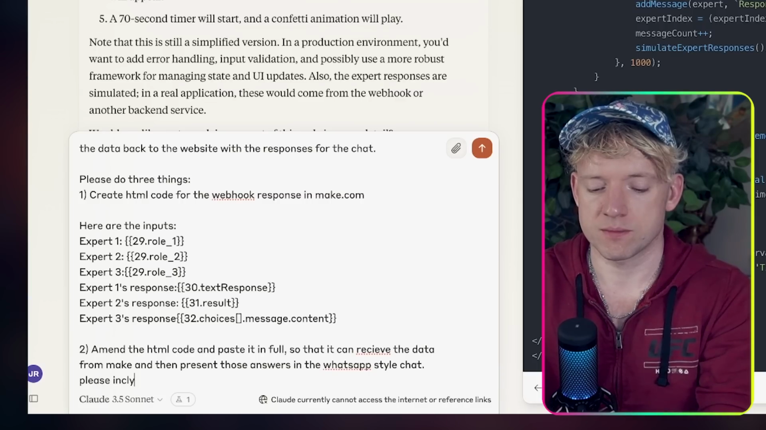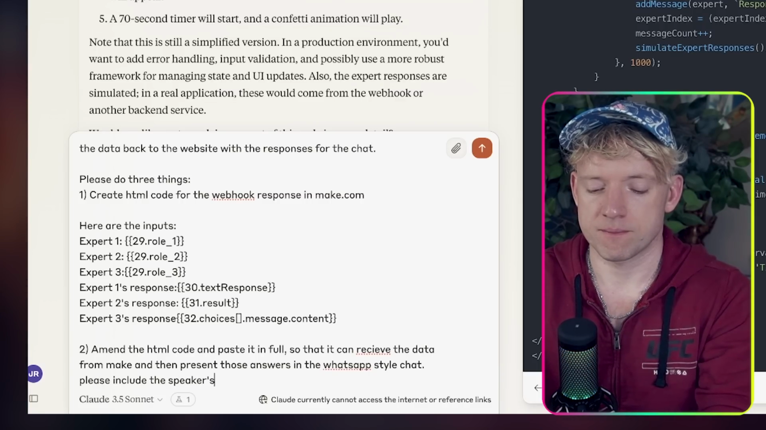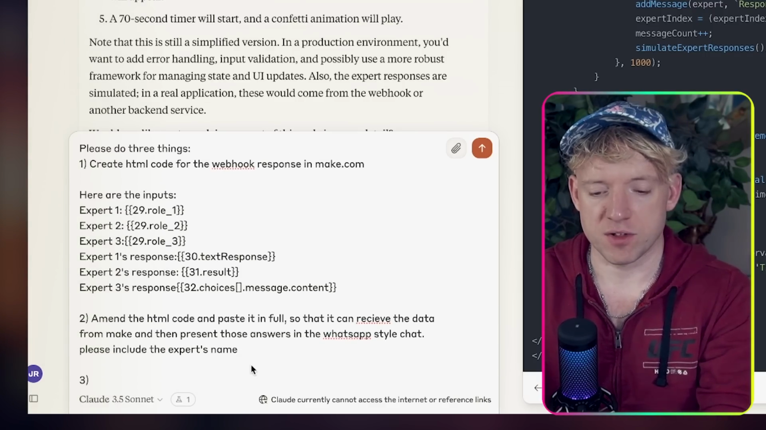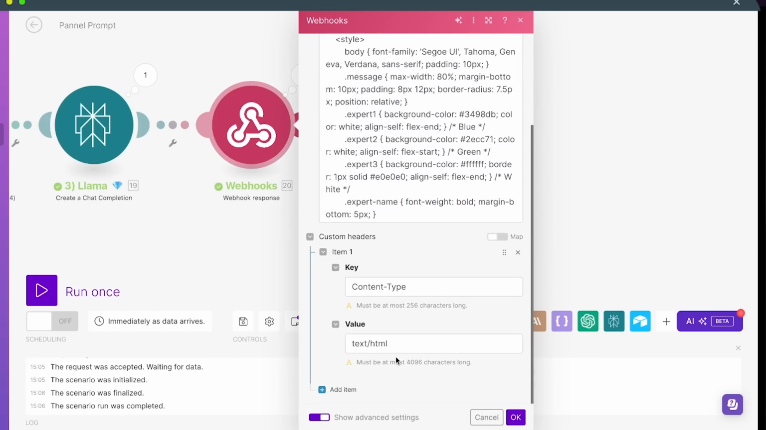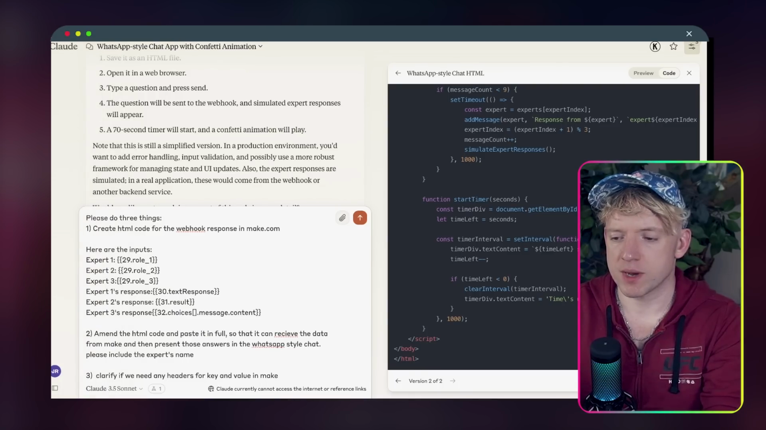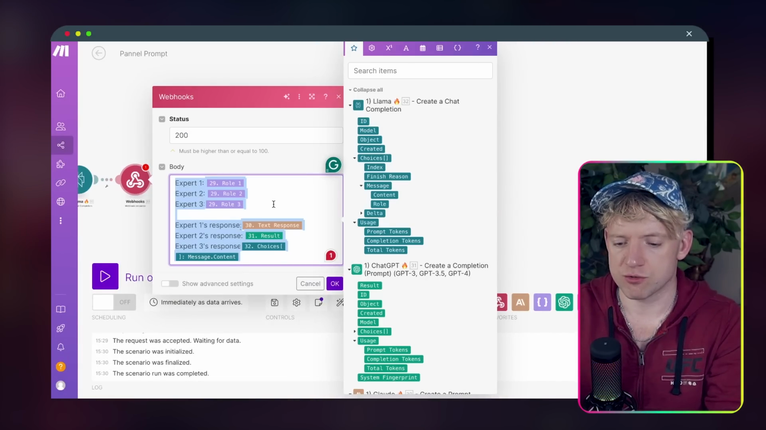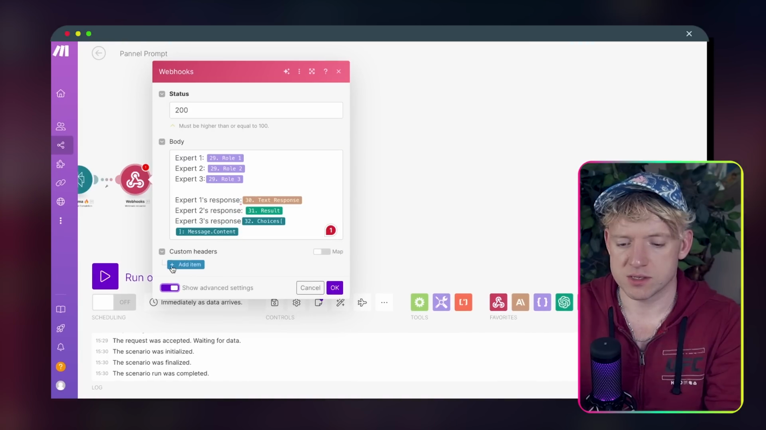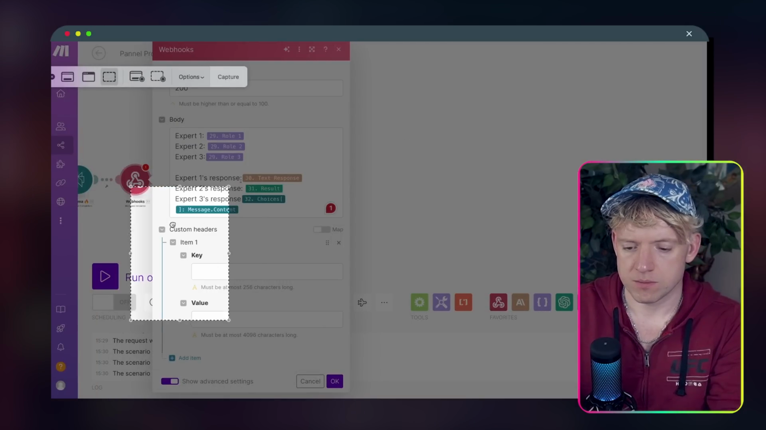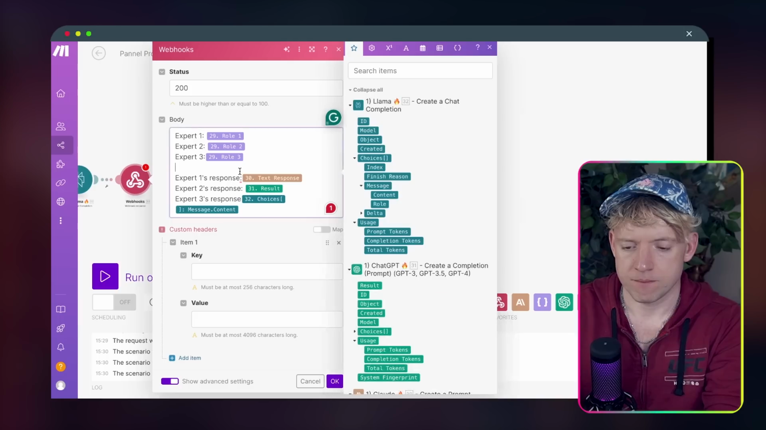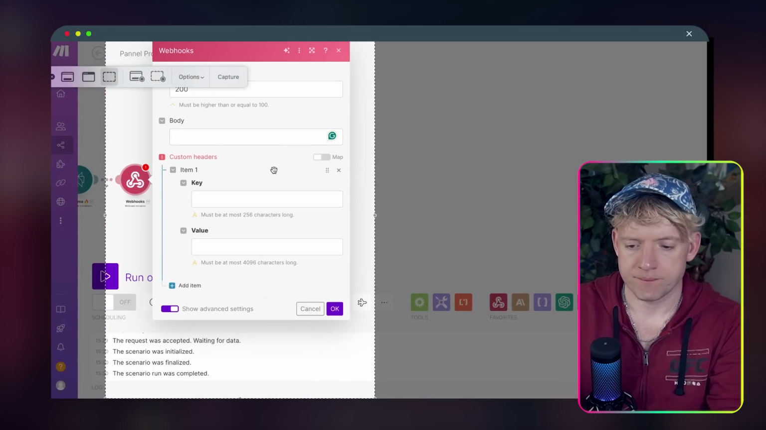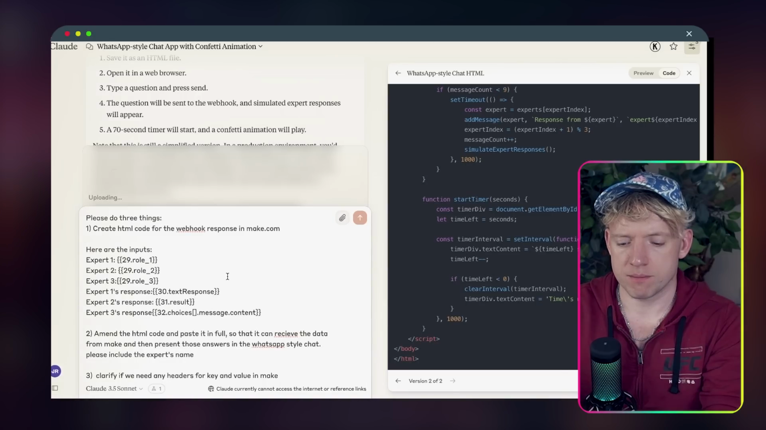And I could say, please include the speaker's name or the expert's name, just so we're consistent. And I'll zoom out and re-summarize in a second if you feel it's not making sense. And the third thing we need to do is basically say, look, do we require any keys, any custom headers, including key and value, basically. And then at this point, let's come back over. Let's just take a little screenshot. Show advanced settings. Come over here, grab that. Sweet, come back over to Claude, push that in.